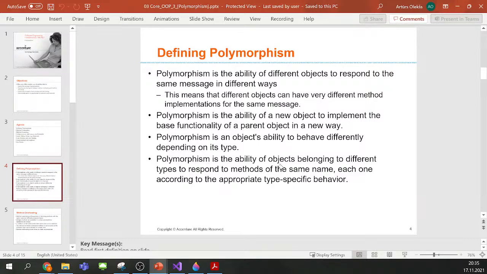So this is said to be the ability of objects belonging to different types to respond to the methods of the same name, each one according to the appropriate type-specific behavior. Maybe easier would be, as I just said, one particular type, the data type, may have multiple different representations. Polymorphism is an object's ability to behave differently depending on the type. We have the object, and the behavior of this object is based only on the type, how it is defined, not on the variable where it is stored.